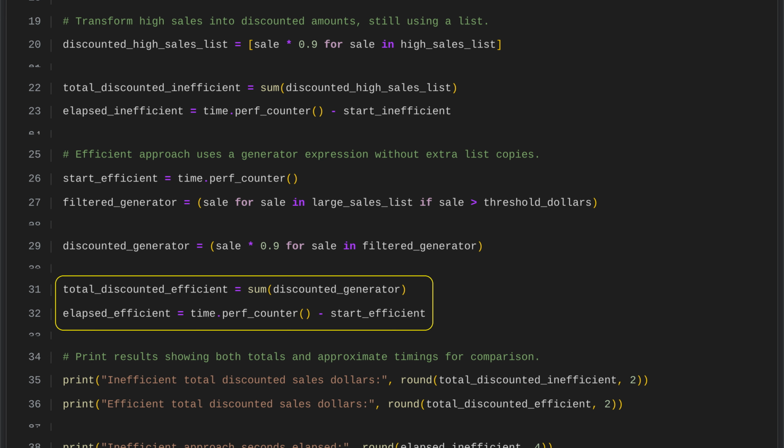We compute the total discounted sales by directly summing the values from a generator, which avoids creating an extra list and saves memory. To evaluate how efficient this method is, we record the start time, run the calculation, then subtract the start time from the current time using a performance counter. This difference gives the elapsed time for the efficient approach. We can then compare this timing with that of the less efficient method to see the performance improvement.